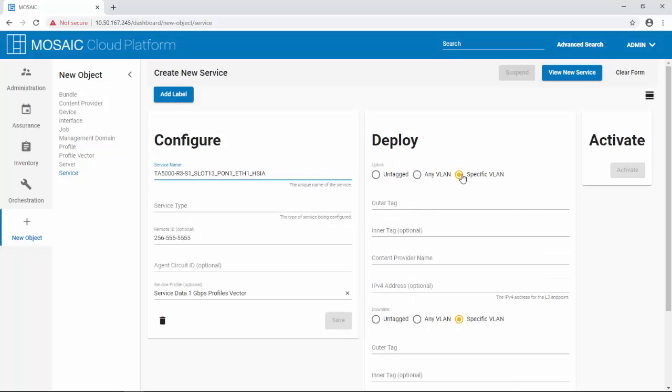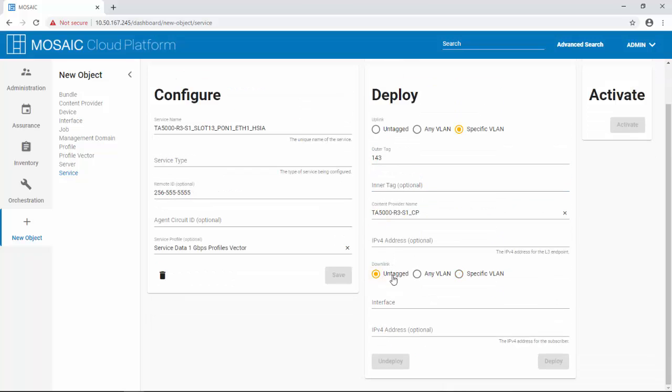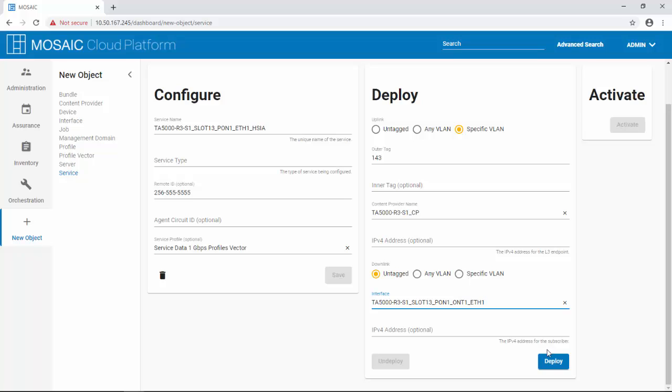In the Deploy step, I'll specify a specific VLAN. We'll enter VLAN 143 for the outer tag. And then we'll select our content provider. I'll choose Untagged under Downlink, and then select my Ethernet UNI interface that we provisioned earlier. We'll click Deploy, and then Activate to verify and lock this service configuration within MCP.